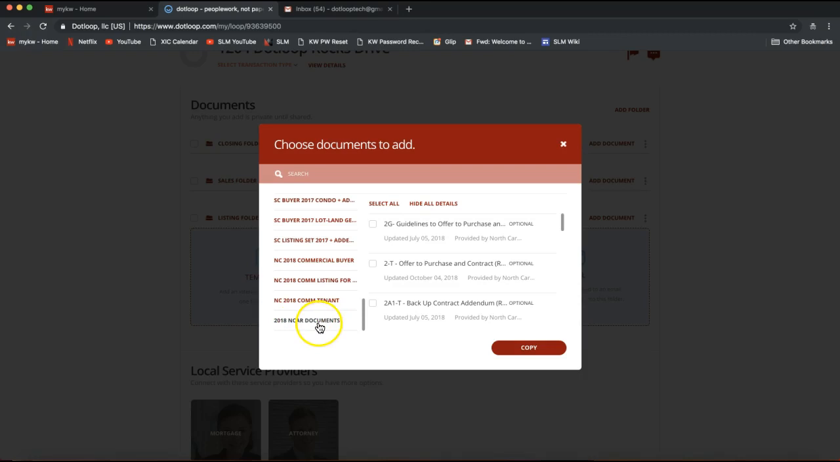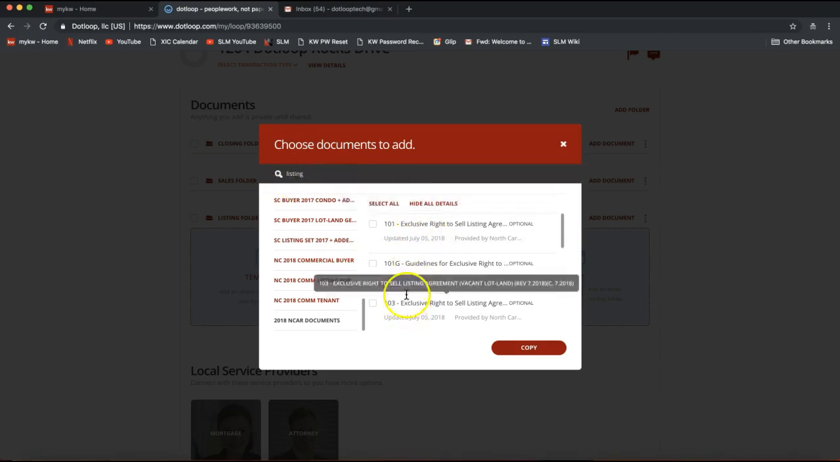So I'm selecting the form folder on the left-hand side. I can then use the search option on the very top of my screen to search for whatever the form name is. In this case, I'm going to type in listing, and it will pull up all the forms that have the word listing in their title.